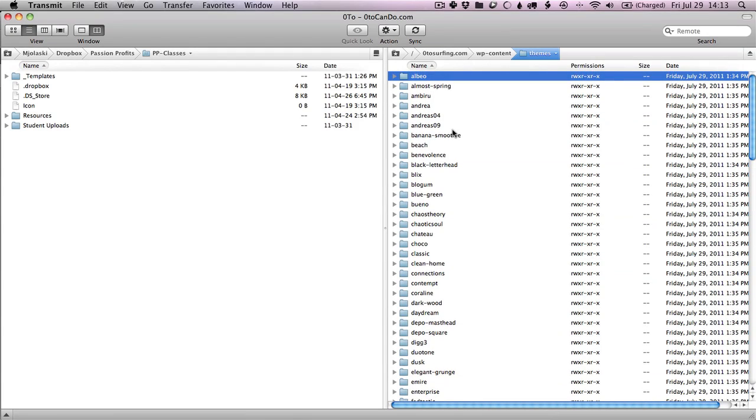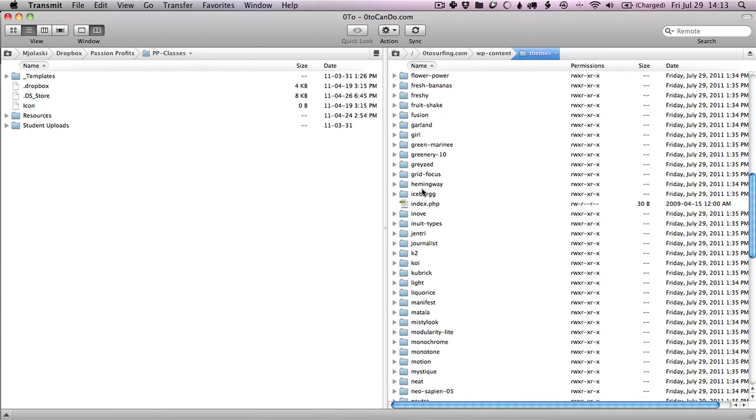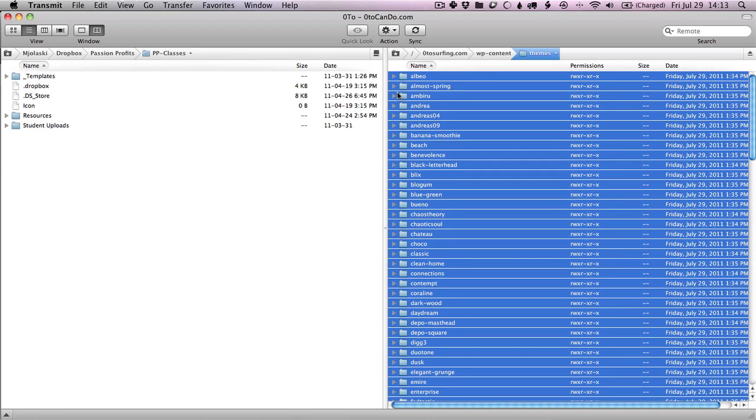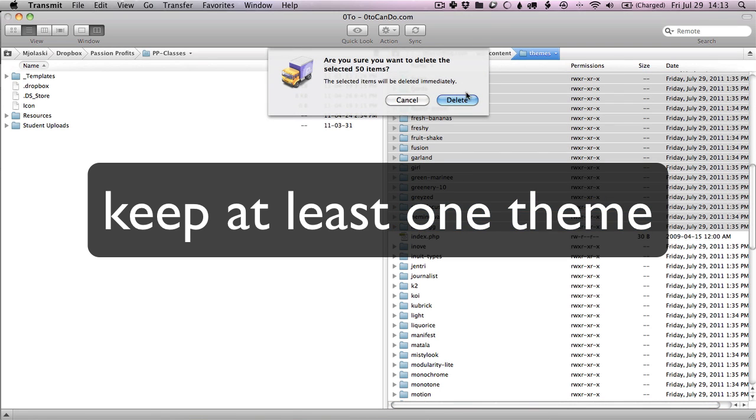Now, I don't want to use any of them. They're all just sort of freebies, so I want to delete them all actually. So I'm just going to come and select the top one, and I'm going to shift click all the way down to index because I want to keep that index folder. And then I'm going to start deleting these. I'm just going to delete all those.